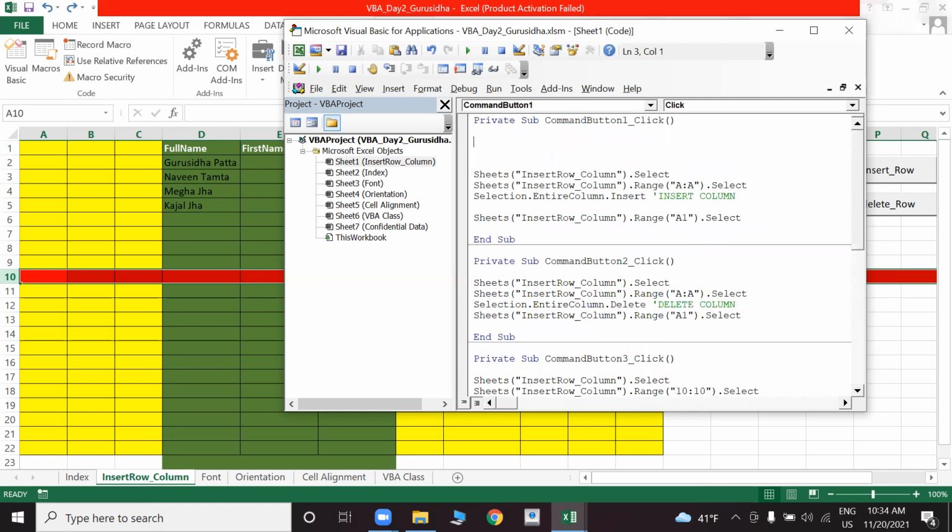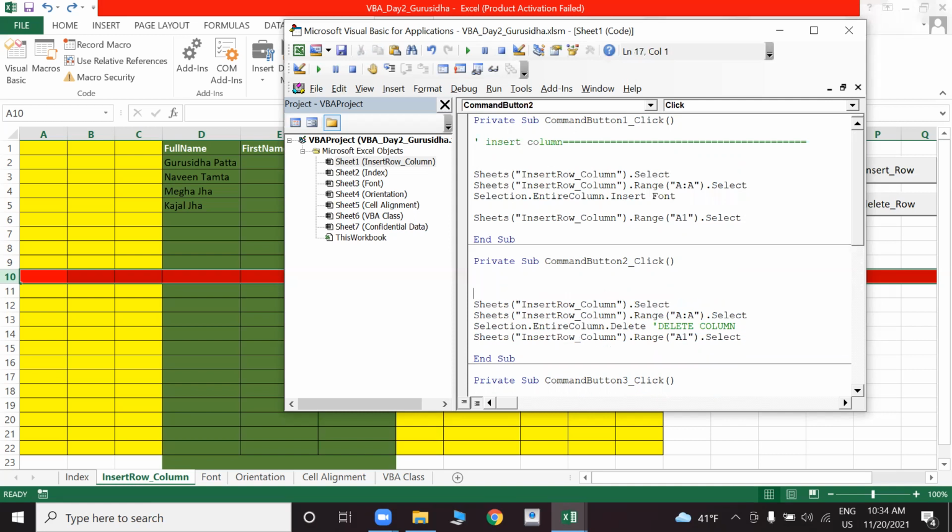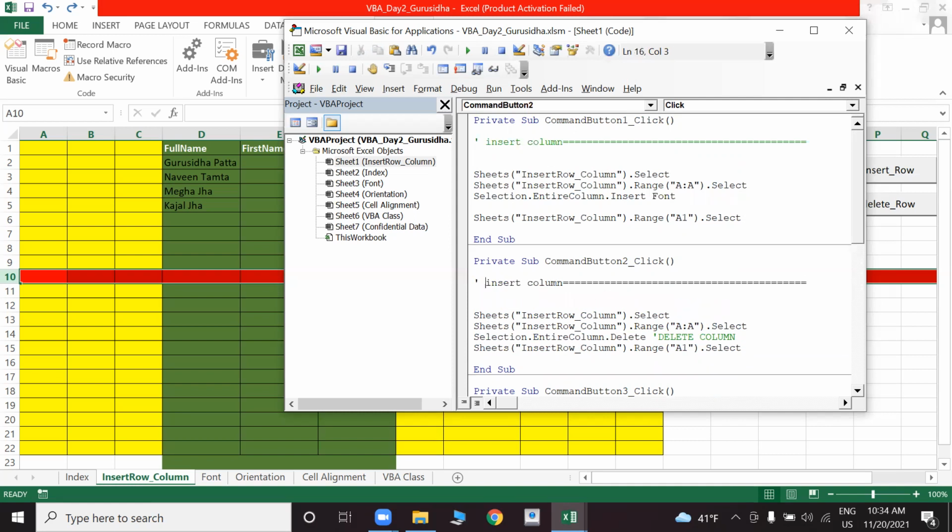Actually, I'm writing this here as well, insert column, so that you can understand what this code is actually doing. This is for delete column.